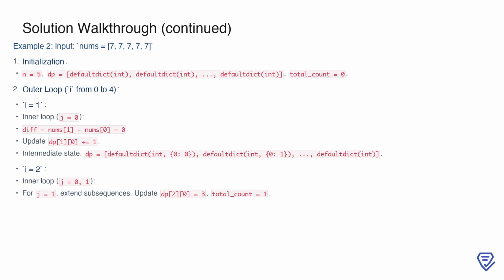At i equals 2, we evaluate indices j equals 0 and j equals 1. For j equals 1, the difference is again 0. Here, we extend the subsequence ending at index 1 and update dp[2][0] to 3. This includes both new subsequences and extensions of existing ones. Additionally, because we've extended at least one valid subsequence to length 3 or more, we increment total_count to 1. The intermediate states of dp reflect the growing counts of subsequences with the same difference.